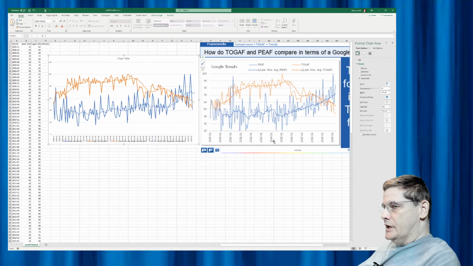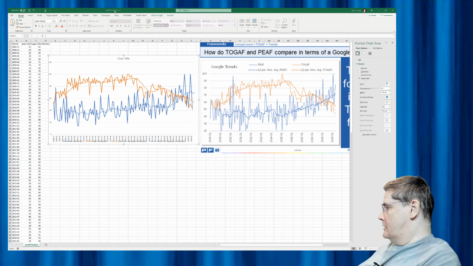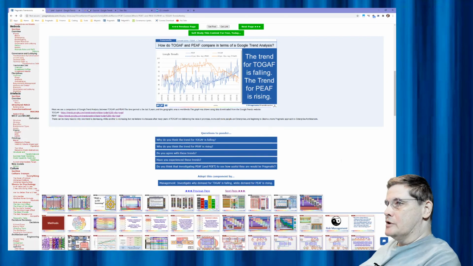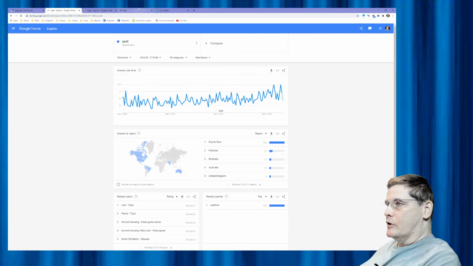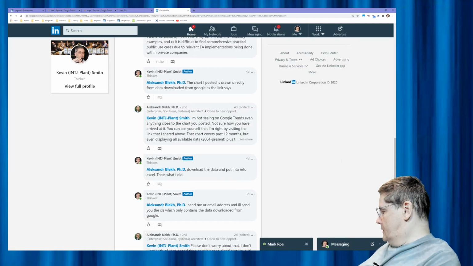And as you can see, there are some slight differences, but I'm pretty sure you could agree that these two are essentially almost exactly the same. And the TOGAF is certainly falling and PEAF is certainly rising. So Alexander, if you want to tell me what I've done wrong, I'm quite happy for you to do so. Quite happy to be proved wrong. And if I've done something wrong, I shall correct it. Okay, so over to you.